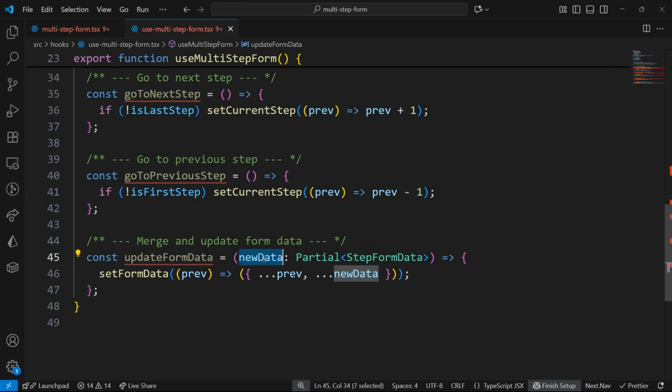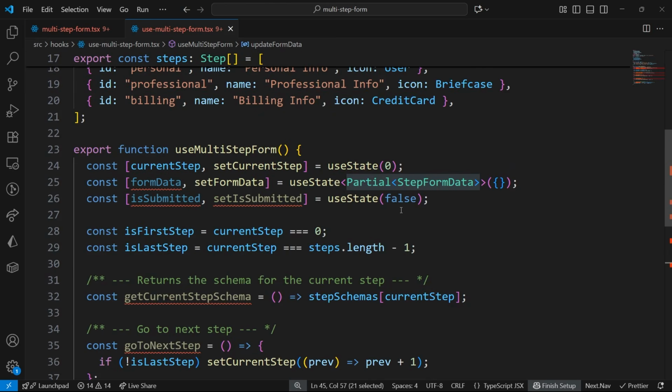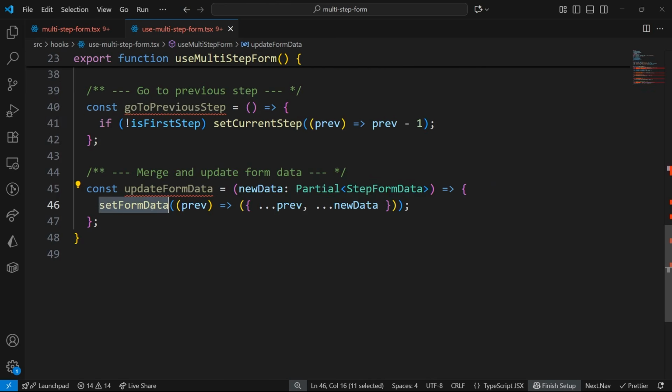It will take the new data that we're supposed to add inside of the form. It will again be the same type as our form data state, and it will say setFormData. It will take the previous state, spread the previous state, and then spread the new data so that it gets merged into that, even if we update the old data as well, right?